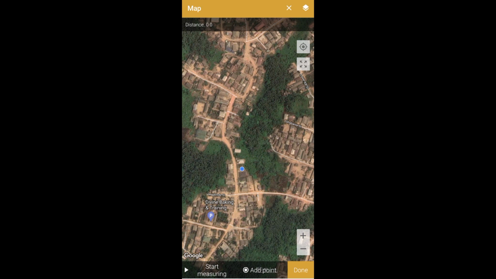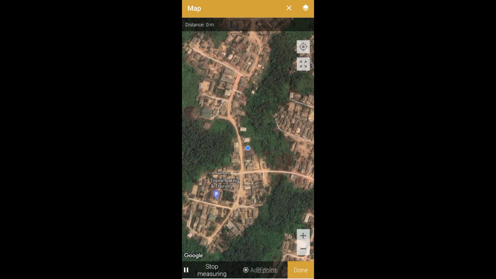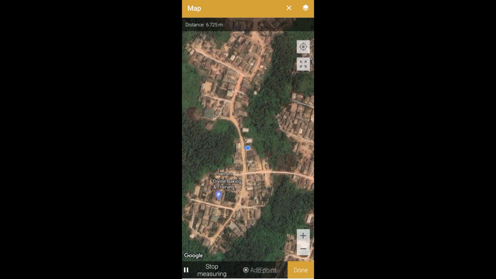As soon as you import it, peradventure I'm going towards this Divine Baking place, and this is my current location, and I've imported the KMZ KML file. All I'll simply do is click on start measurement, and as soon as I click on start measurement, I'm going to be moving towards the place, and the app is going to be moving with me. You will see the movement.